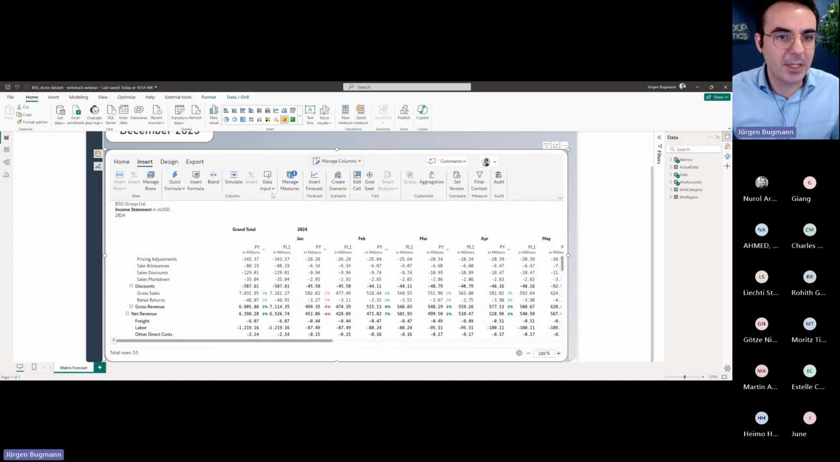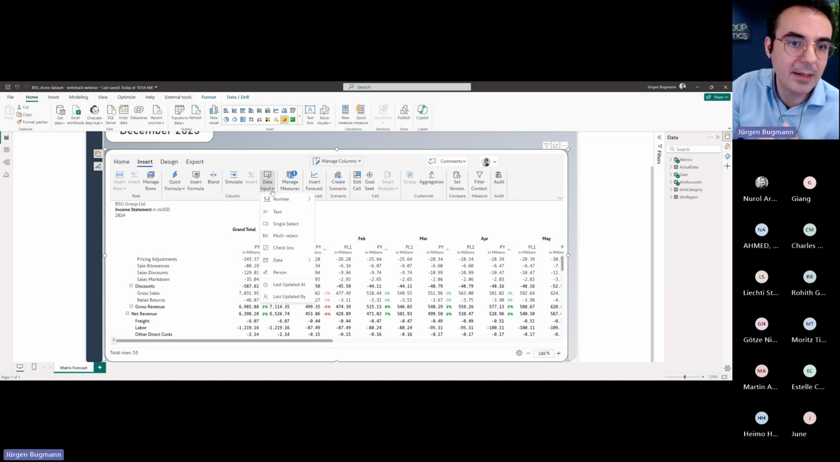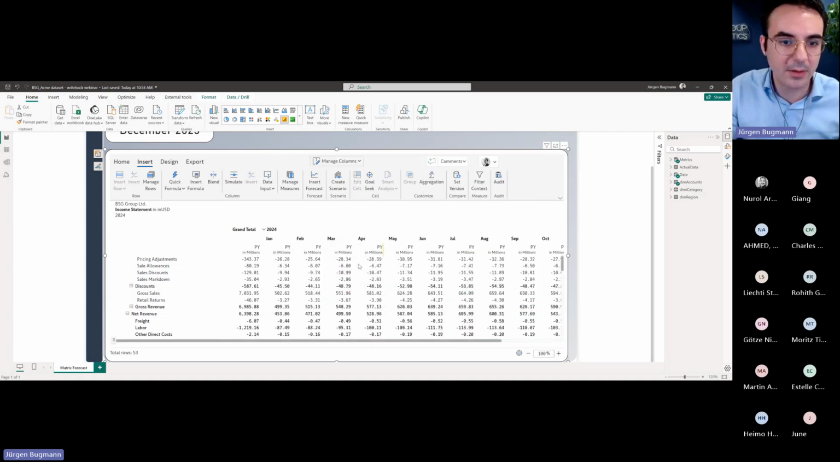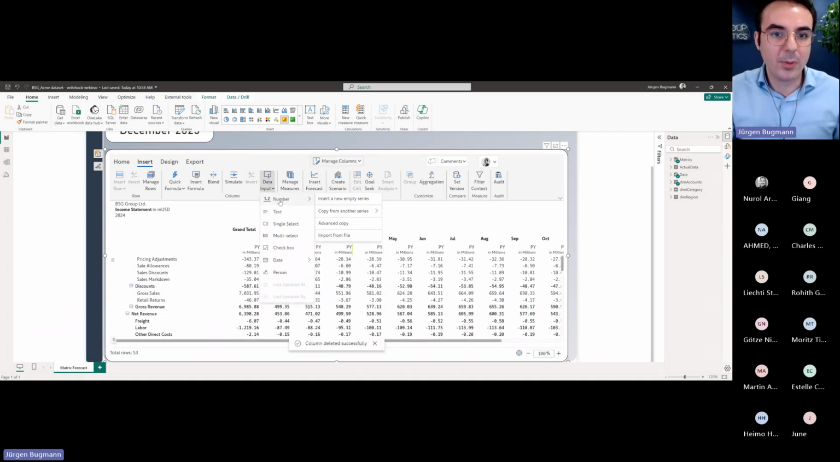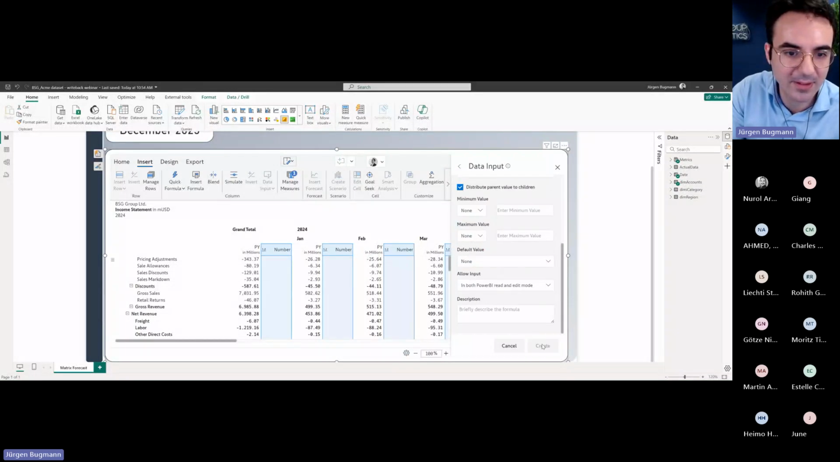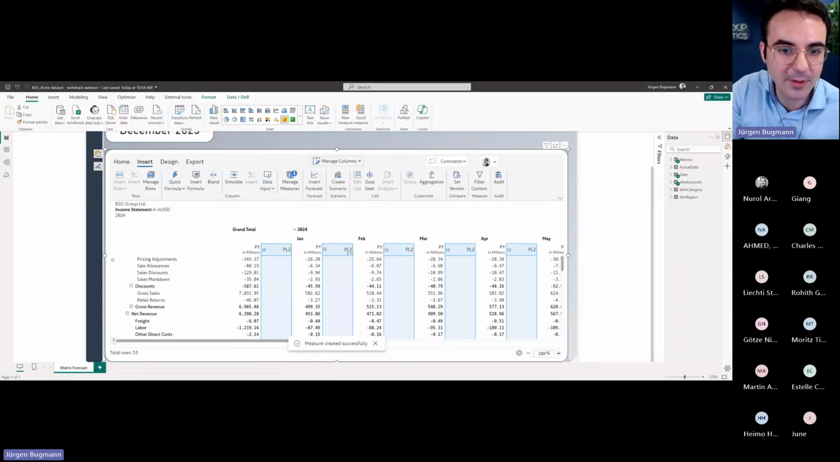Another way to set up the forecast, the budget in this case, would be to create a blank data input. To not get too confused here, I'm going to delete the other one, and we will create a new one from an empty series. So we will call this one plan number 2. Perfect. There we have it.